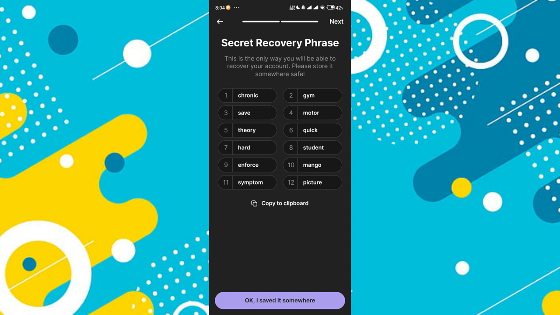You'll receive a security recovery phrase. This is crucial. Copy it and store it somewhere safe. The recovery phrase is essential for accessing your wallet if you lose your device or need to recover your wallet on a new device. It's like your password. Without it, you can't access your wallet or its assets.